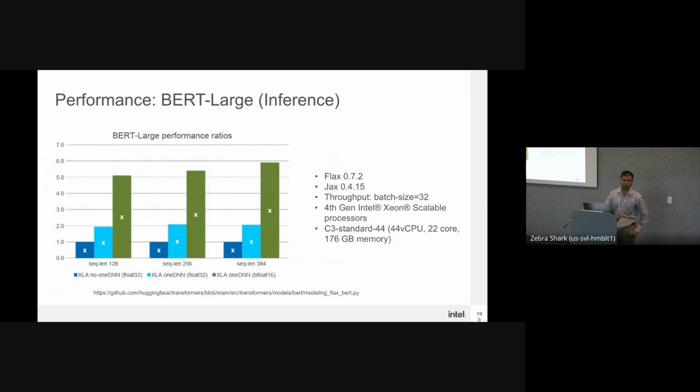Here I'm going to show some preliminary performance results. This is taken for BART large inference, and we have taken this model from Hugging Face Transformers. We have used PLAIDML version 0.7.2, JAX 0.4.15, and we are using the throughput mode with batch size 32. We have taken the performance numbers on a GCP cloud instance with 22 physical cores, that means 44 vCPUs, with 176 gigabytes of memory.